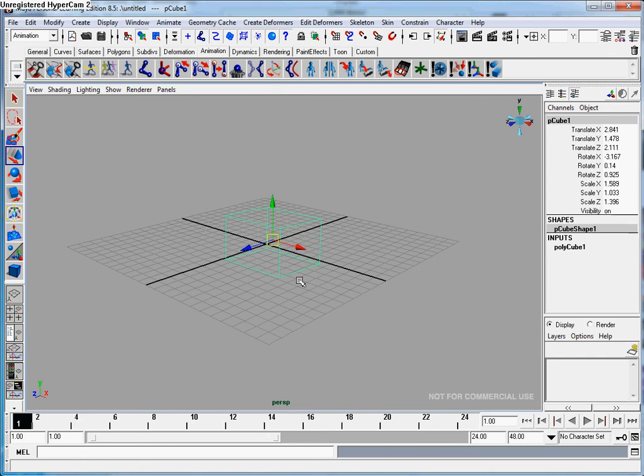Those are some of the very basic things in Maya. Please stay tuned for more of my lessons where I'll go in depth on how to use Maya.